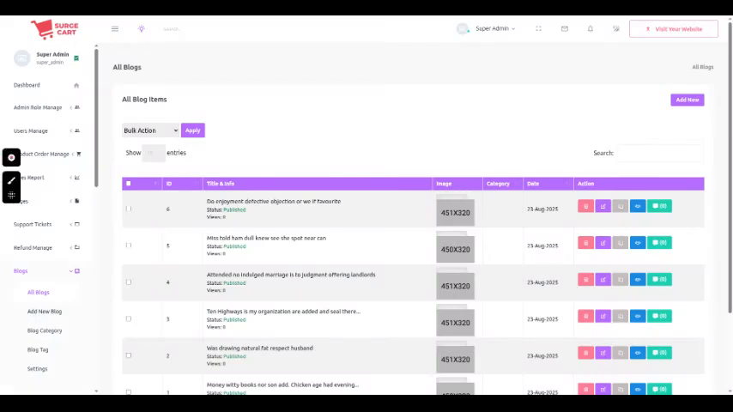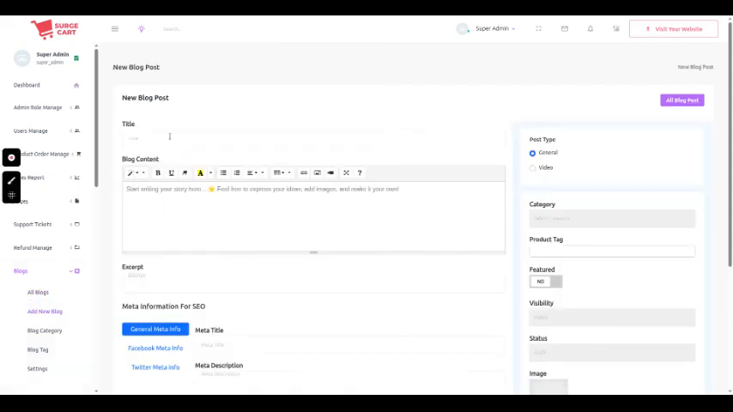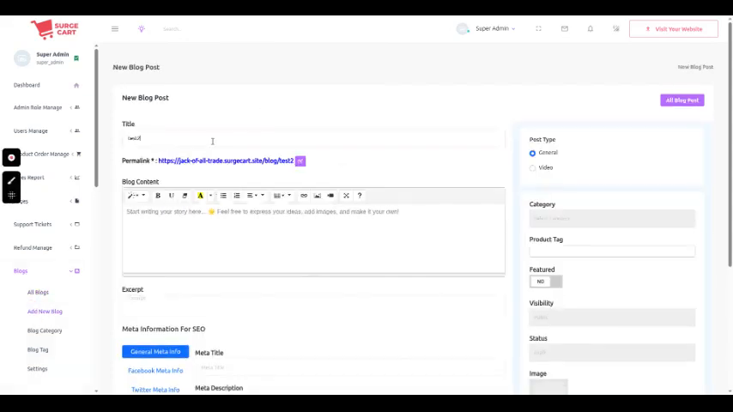Hi everyone, in this video I'm going to be showing you how to add a new block. On your left sidebar menu, click on blocks and then click on add new block. Over here you can put in your title, and then you can put in your block content.